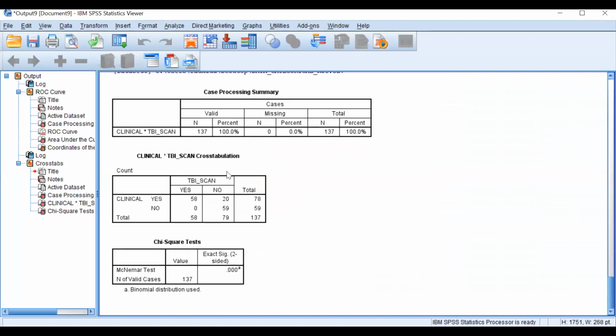So this is the comparison, clinical and the TBI scan. If you see here, nothing. Both the tests have correctly classified. If you take clinical and TBI scan, 100% it was able to correctly classify, right? So the true positives were correctly classified here.